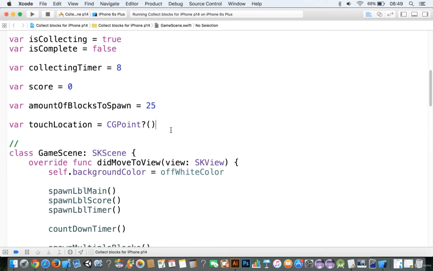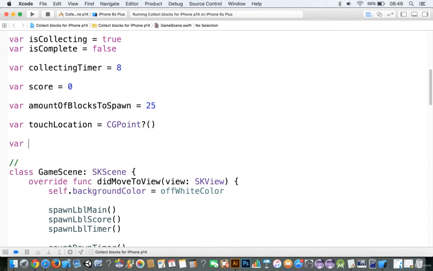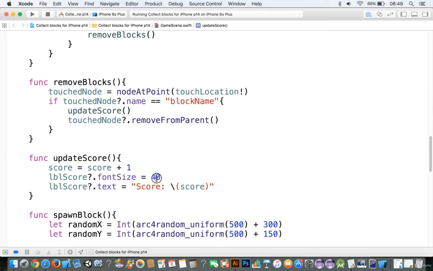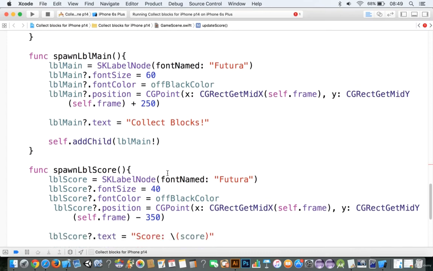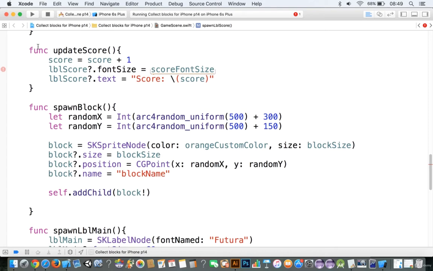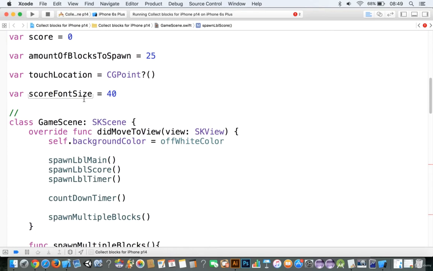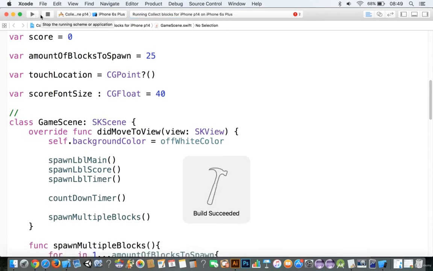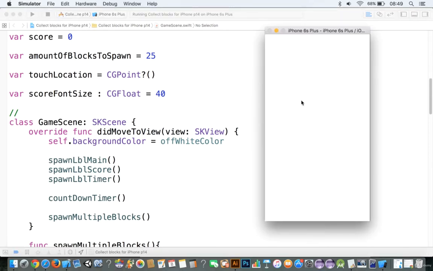Let's add in a var. We'll call this score font size and make that equal to 40. And we'll make the font size equal to score font size. That way we can change the score font size. Okay, there we go. And you can see here it actually wants it to be a CGFloat. So let's make that a CGFloat. Okay, there we go. And we'll run that here, and let's just run that again.